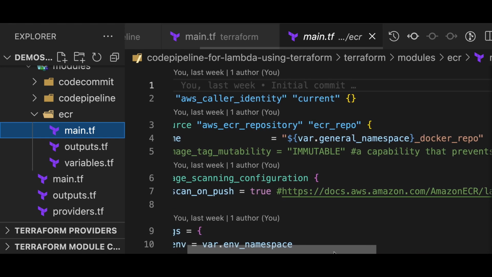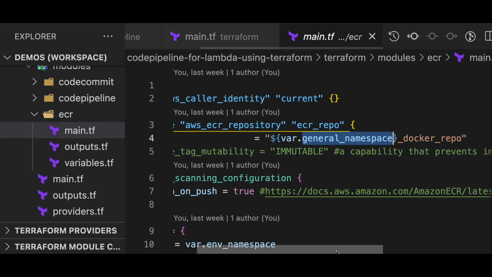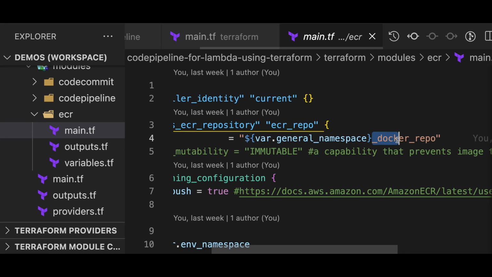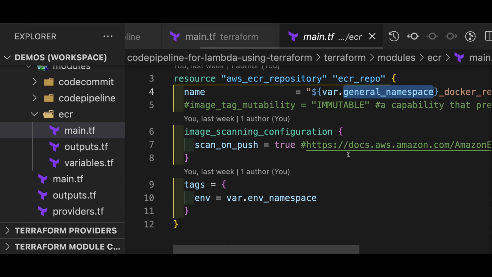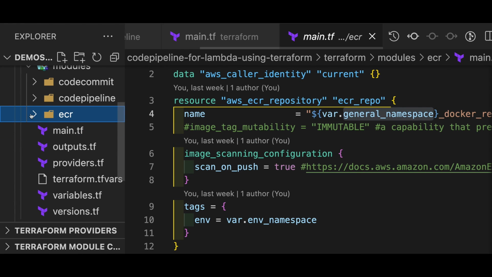All right. Remember what I was telling you about general namespace? This is the reason why I'm creating those namespaces in the main.tf of the root folder, so that we don't have to recreate different namespaces or naming standards for each module. All I'm doing is adding an additional piece of data to it, so that it becomes a unique resource ID. So here, general namespace underscore docker underscore repo. That is my repo name. And for best practices, I'm also adding tags to it. That's it. So let's go to the code commit repo.